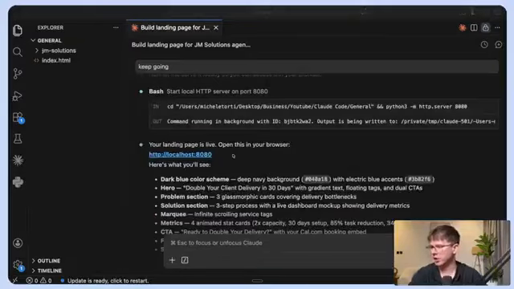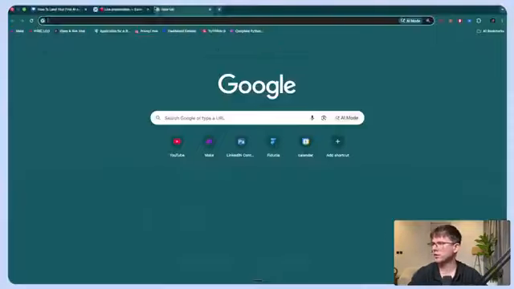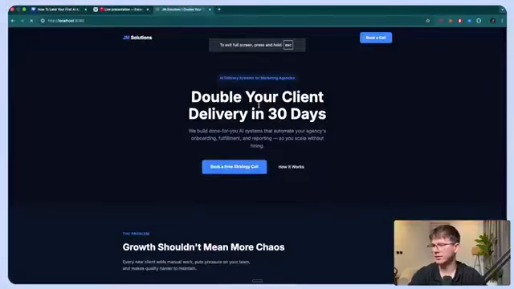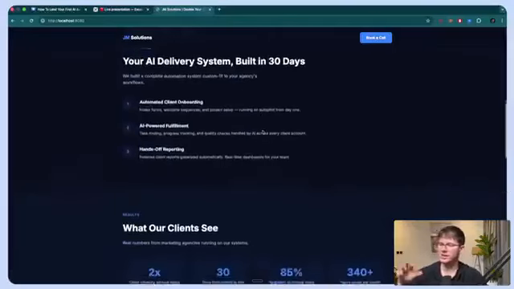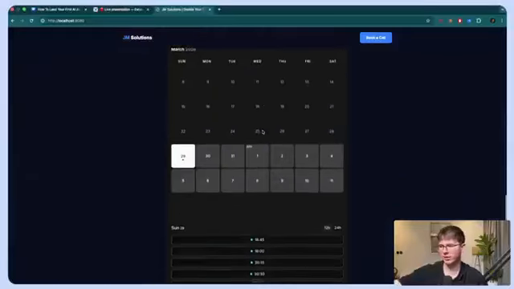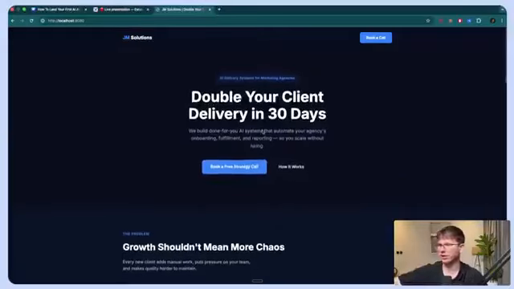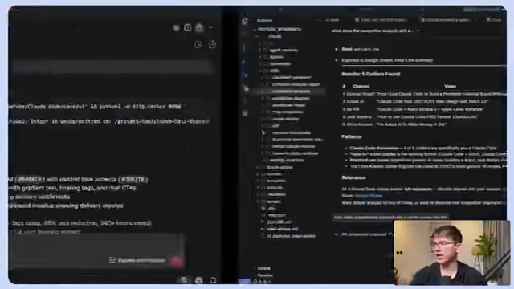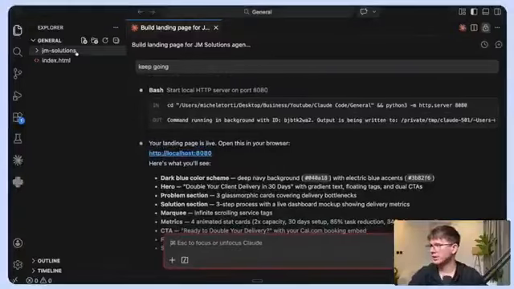All right, I just made the landing page. I'm gonna copy this. I'm gonna paste it here. And here we have the landing page itself. Double client delivery in 30 days. So as you can see, this is the design style that it made, okay, with the actual cal.com link and everything, okay, which is not bad.